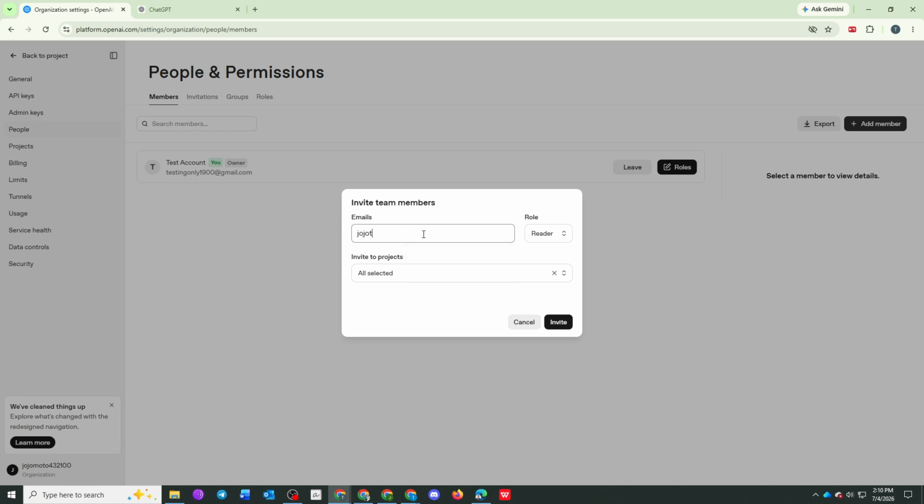Next, choose the appropriate role for that account based on the level of access you want it to have within the organization. Be sure to select the role that best matches your intended use before sending the invitation. After confirming the details, click the Invite button to send the invitation. The new account will receive an invitation to join the organization.